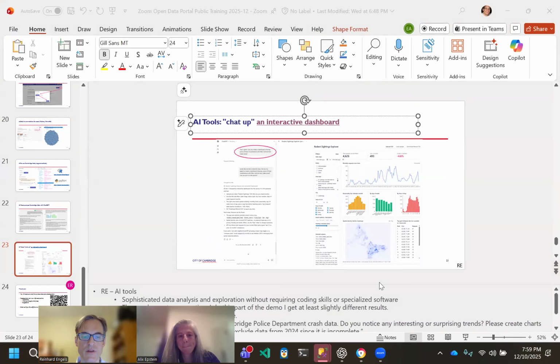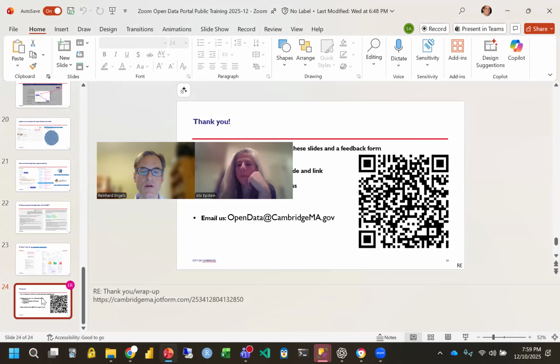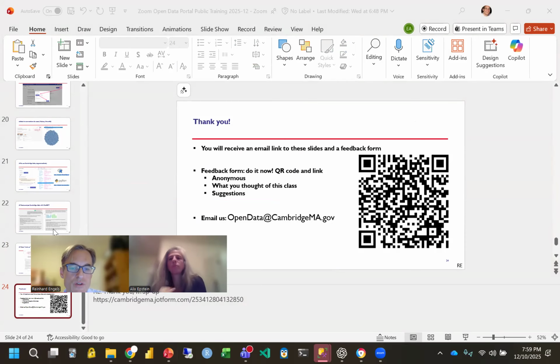Let me move all of these windows out of the way, get back to PowerPoint. Okay. So this was kind of a whirlwind tour of what we wanted to show you. Obviously, there's a lot more to all of this, but we just wanted to give you a sense of the possibilities.